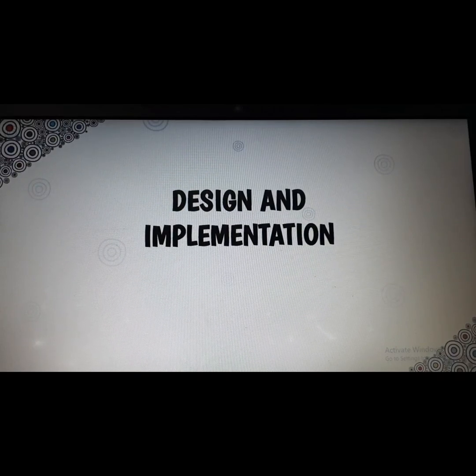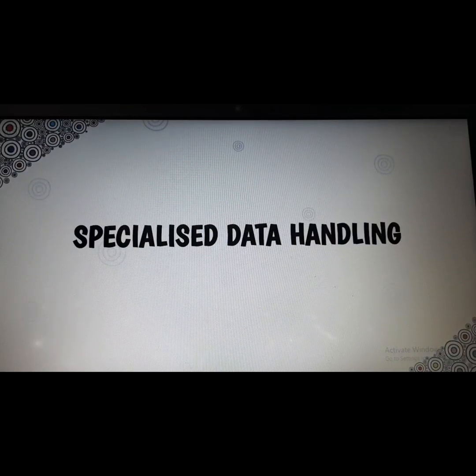Next one is design and implementation. Designing the database and implementing it is also a database administrator's responsibility. He should be able to decide proper memory management, file organizations, error handling, and log maintenance for the database. Next one is specialized data handling. Today's databases can be massive and may contain unstructured data types such as images, documents, or sound and video files. Managing a very large database may require higher level skills and additional monitoring and tuning to maintain efficiency.